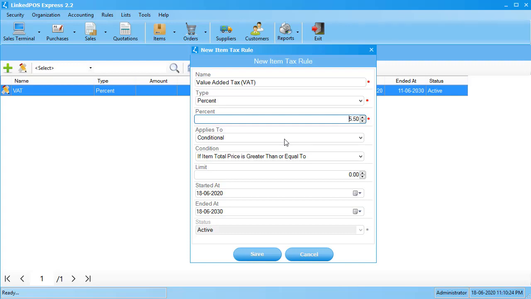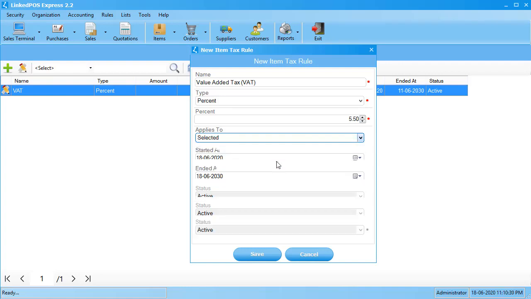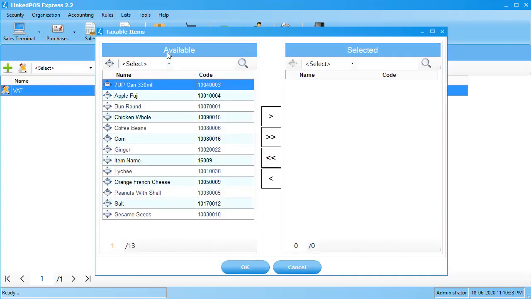Next comes the Applies to field. You can choose All if you want to apply the tax to all the items in your store. If you choose Selected, this will open up a form with a complete list of all items in your store. In countries where selected VAT or value-added tax is applicable, this feature is very useful.